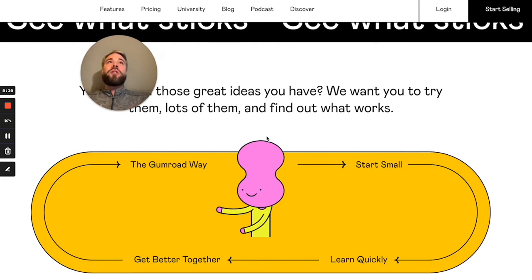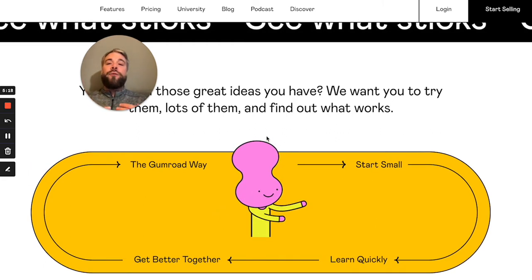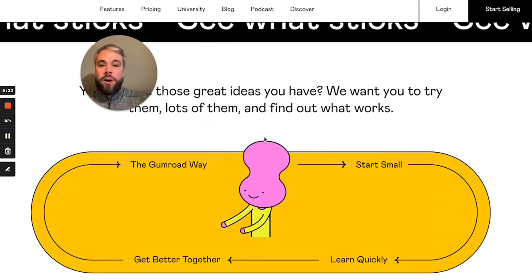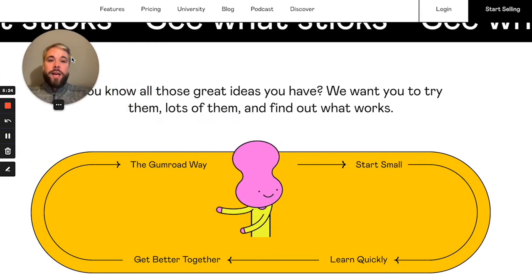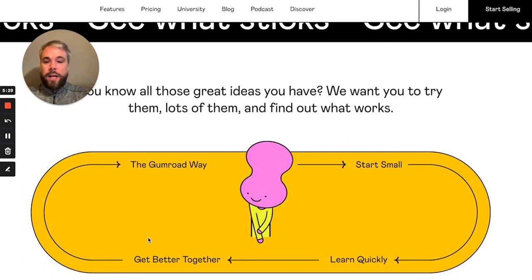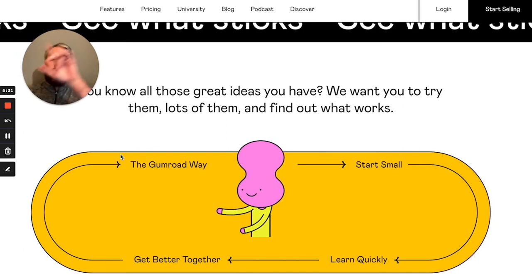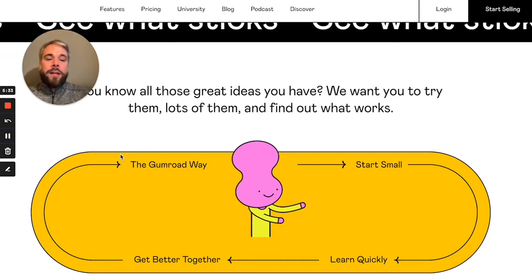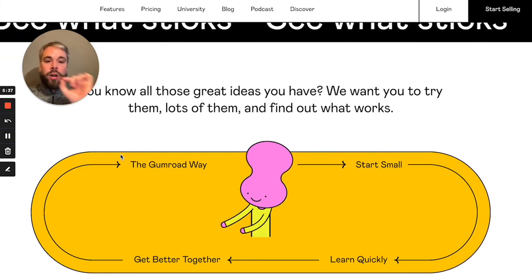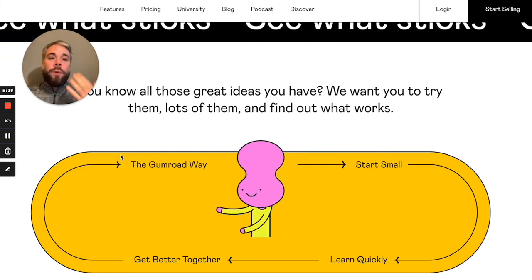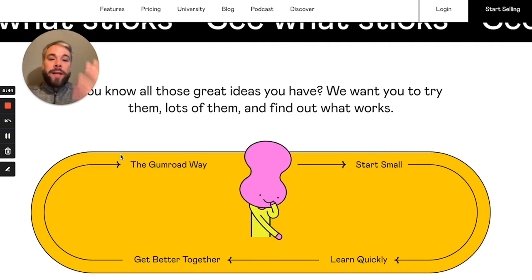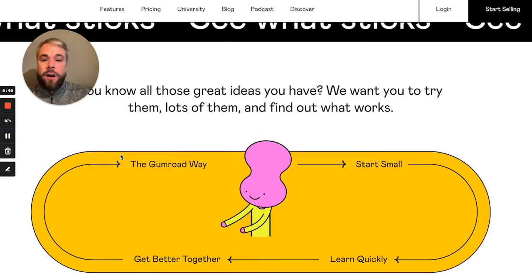So this page is really focused on almost like their philosophy. It's educating you that if you are going to sell online, you should do it in this certain way. So if you subscribe to this belief system, starting small, learn quickly, get better together, this kind of iterative cycle, then this tight, almost agile sort of product development cycle, then you will probably align with this page and say, hey, that's what I believe, or that makes a lot of sense to me. So I think that could lead to higher conversion.